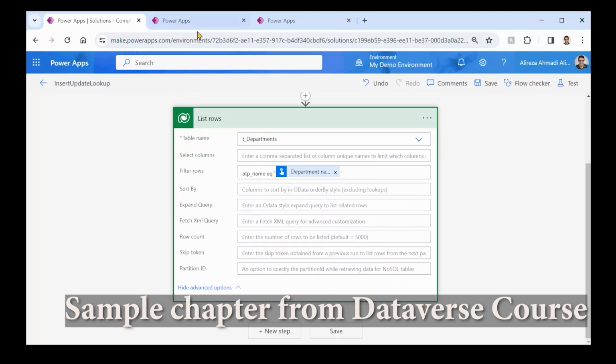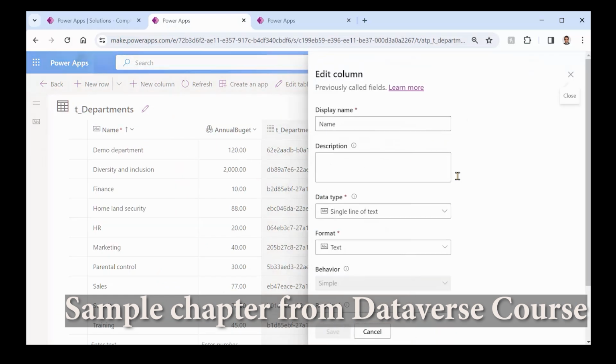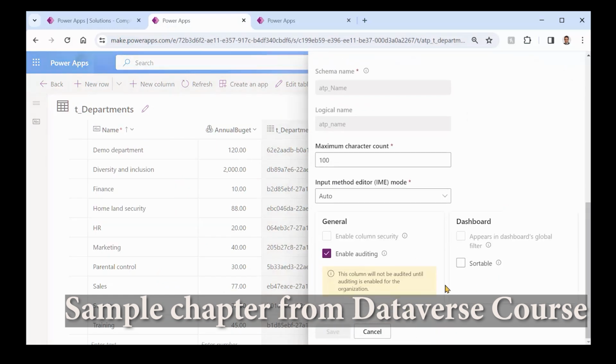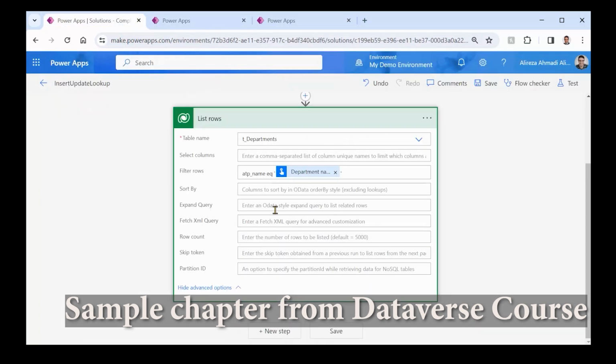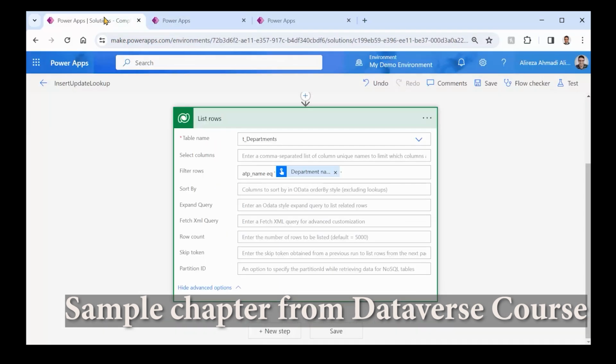Remember, we use the logical name here. Department name, edit column. Remember, we had the logical name. We always search for the logical name, and that's where the name is coming from. So ATP name equals whatever the user enters. This should return the record that we want to use for the new record that we want to insert. So this should give us the department, or actually the reference to the department record that we want to use for the lookup. Great. This one works. I don't want to waste your time with this one.